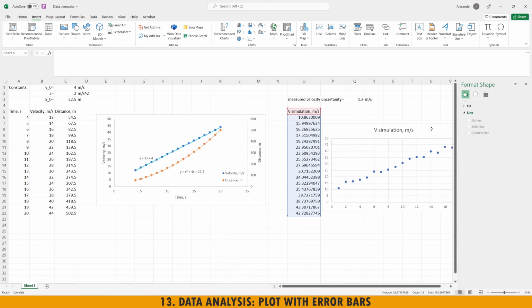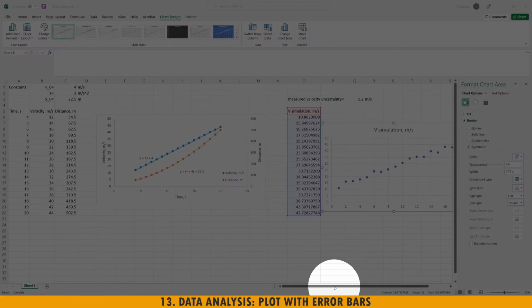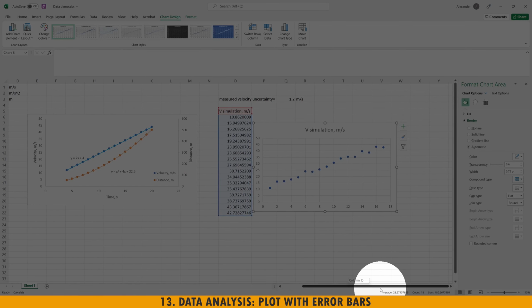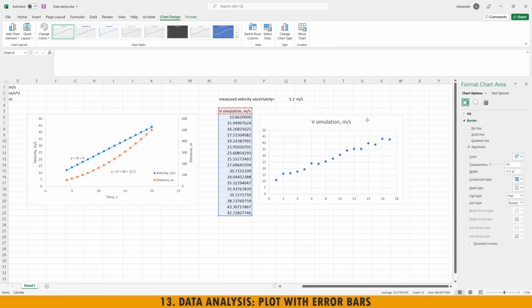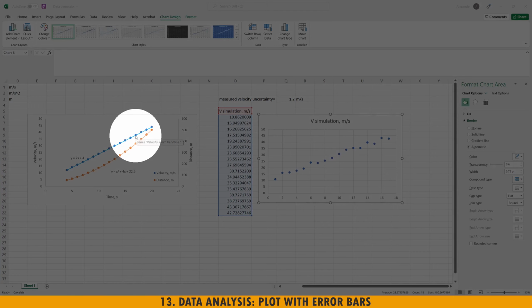All right, let's move this to the right. By the way, you can use this scroll bar in the bottom right corner to slide through the document. By looking at this data, you can see that it looks a little bit random, right? So it's not an ideal straight line like it was before.